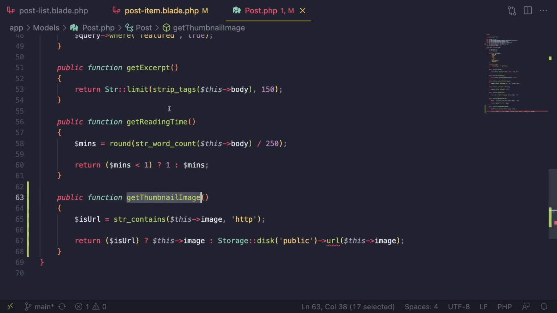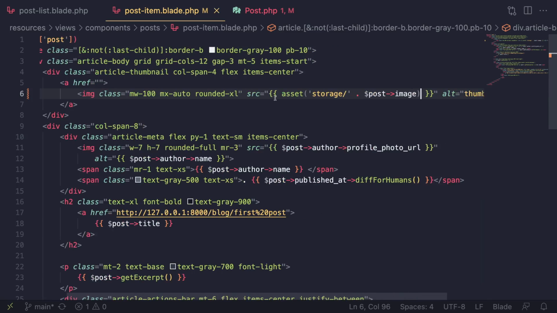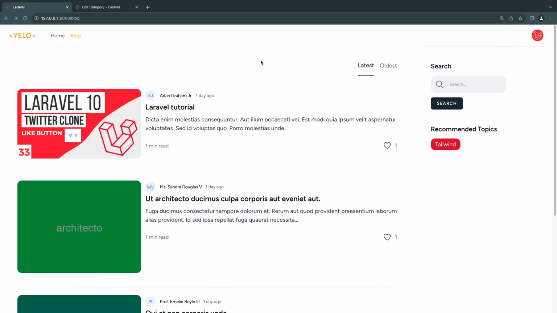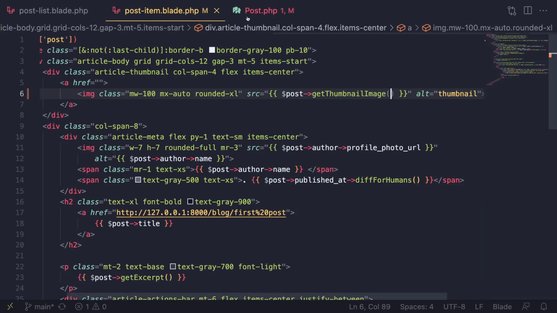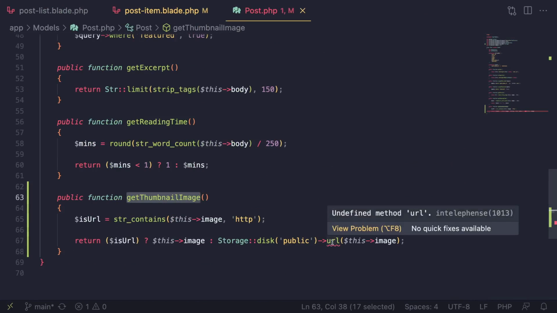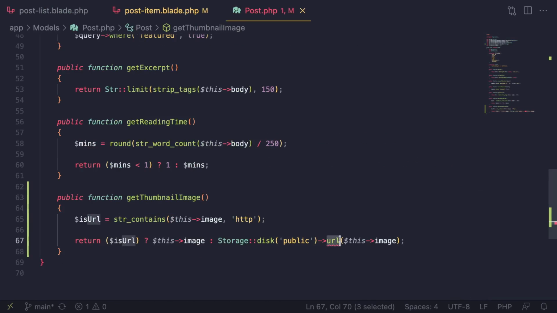So let's go ahead and replace this with the existing one we have, which is this one. So I'll come over here and I'll say post getThumbnailImage, and I'll do a quick reload. And as you can see now, we're able to see both the ones we have uploaded ourselves as well as the ones generated with Faker. Now I don't know what the deal is with VS Code, guys. I probably need to update my plugins. It's not detecting this URL, but it is an actual valid method on the Storage facade.